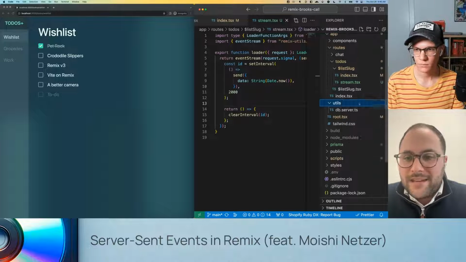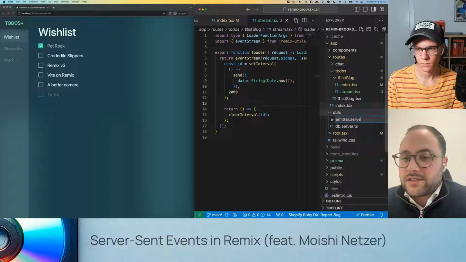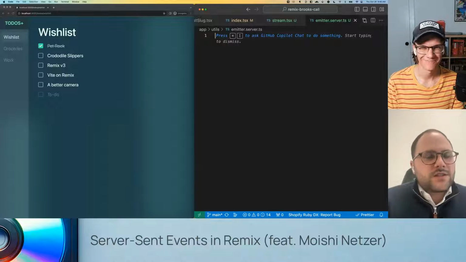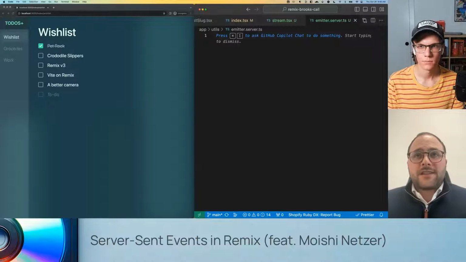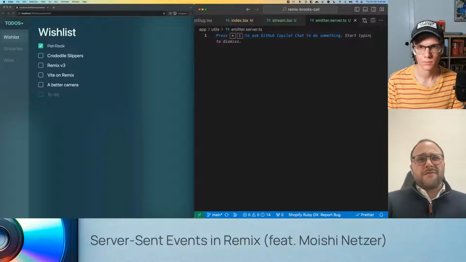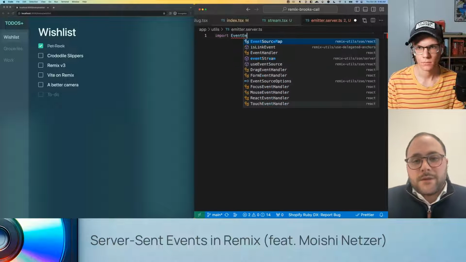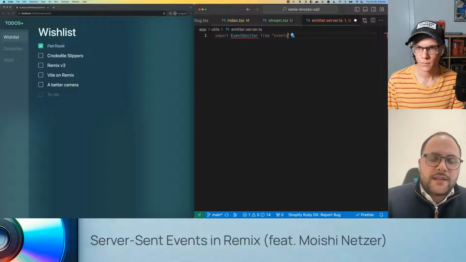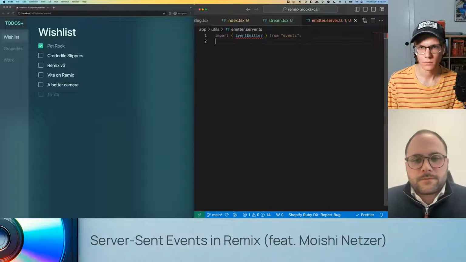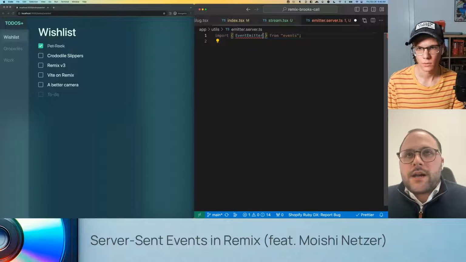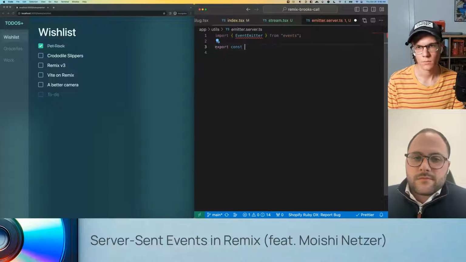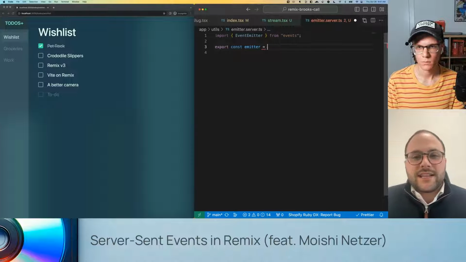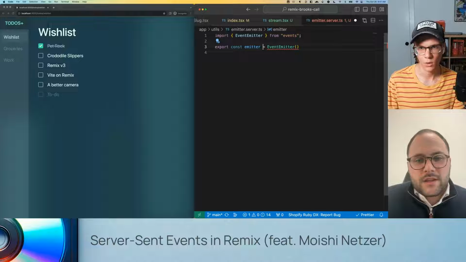Let's call it emitter.server, because we only ever want to do this on the server. Remember, server-sent events, not client-sent events. So you can just import EventEmitter from events. This is a Node event emitter, and you're going to have to destructure it as well. Now you can export const emitter, and then return a new EventEmitter, with a new.